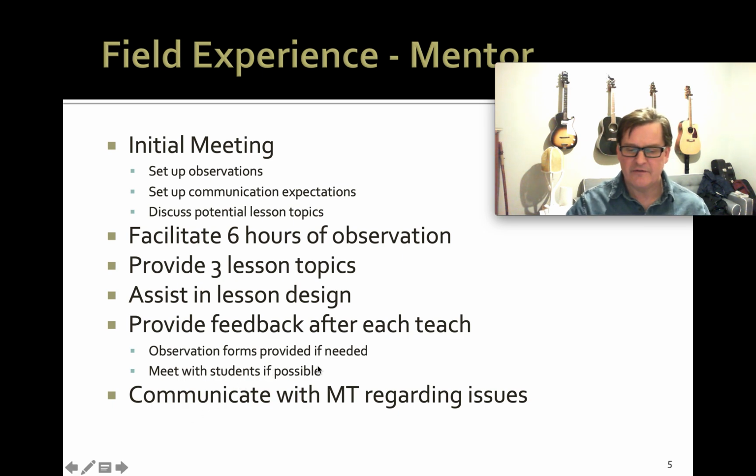So we'll provide you the forms that we use. You do not have to use them by any means. A lot of our mentors will just jot down notes on a piece of paper and talk to them about them, or give them to them, email them the response. Anything you choose to do is fine.